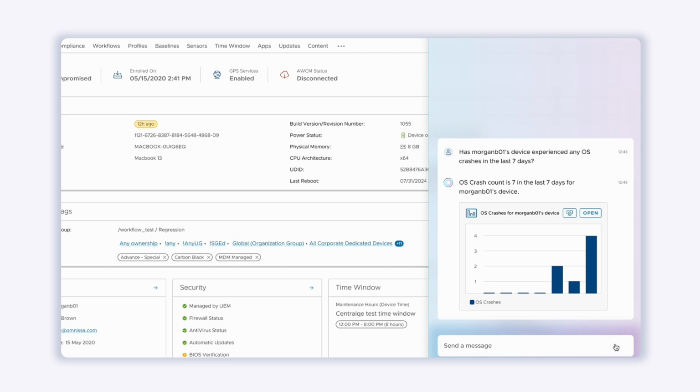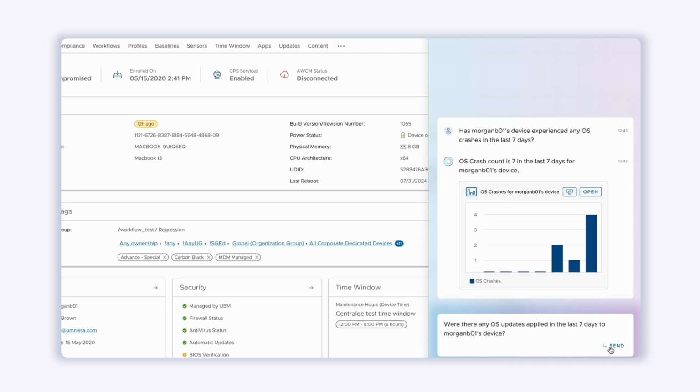You can see that there have been a lot of recent crashes, so next, you can ask Omni if there were any recent OS updates on the device. Omni taps into the intelligence data lake, providing this info as well.